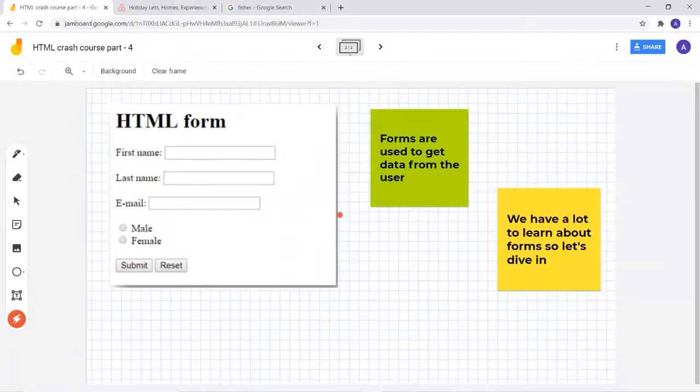Next up, we have a lot of things to learn in forms. Before that, what is an HTML form? An HTML form is basically any input fields inside a form tag. So that is HTML forms. Okay, so let's start coding.